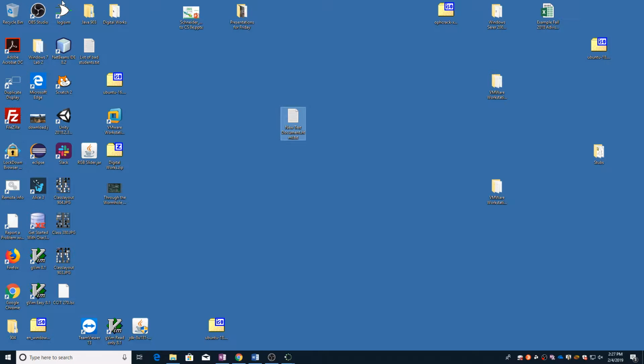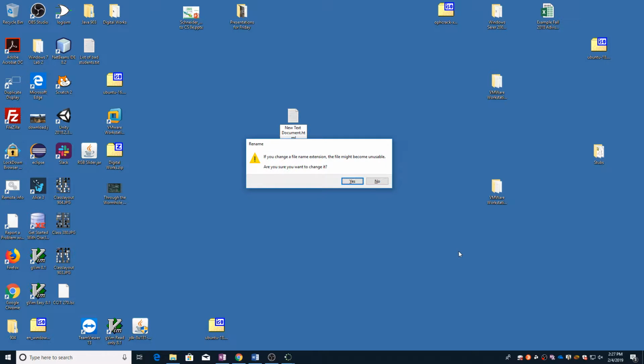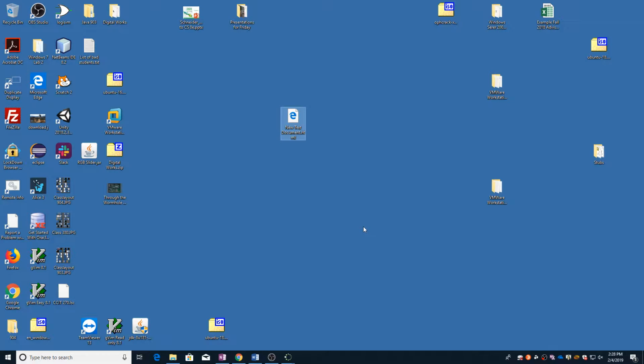So now if we really want that to be an HTML file, we're going to, by the way, get to know shortcuts. If you select something and you hit F2, that brings you into edit. All right? F2, right? So now I can just delete that .txt off the end of that, and now it's going to say, hey, you sure you want to change that file name extension? Yeah, I do. And now it becomes an HTML file, and notice how it is associated with Internet Explorer.